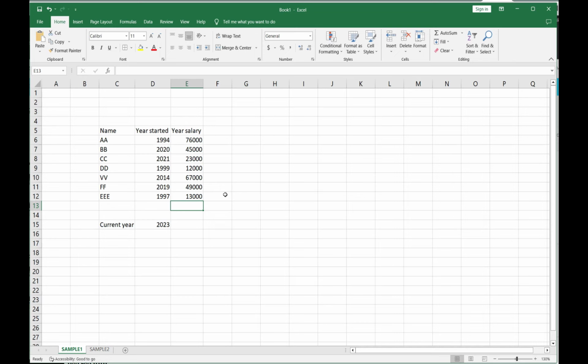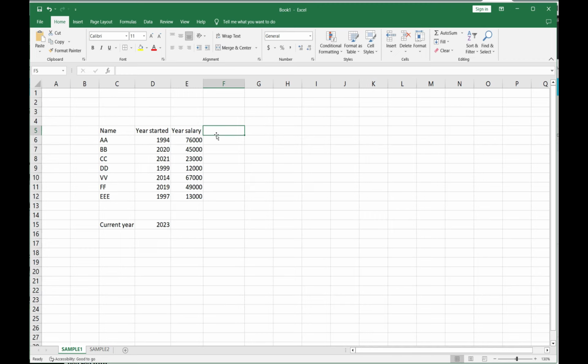Now, what else do we need? As soon as we're talking about the size of the bonus, and that bonus is dependent on the number of years that a person works in the company, then I would like to put here theoretical bonus, or bonus calculated.